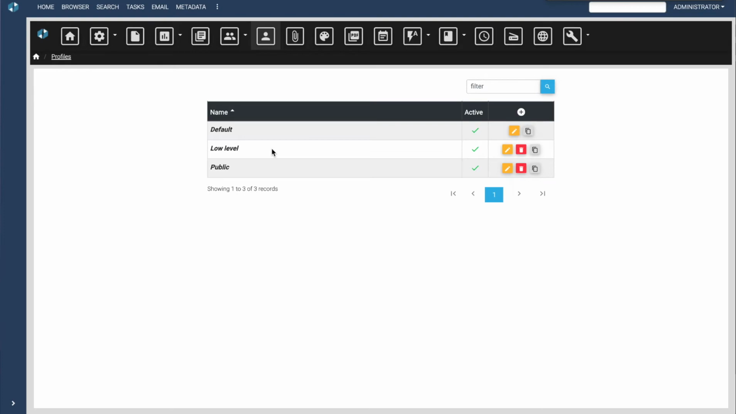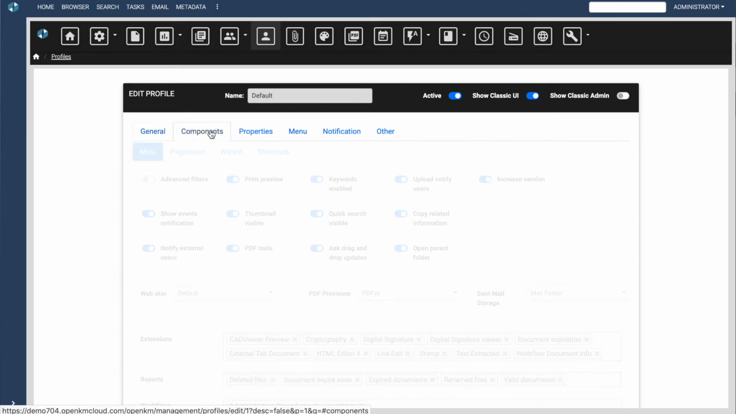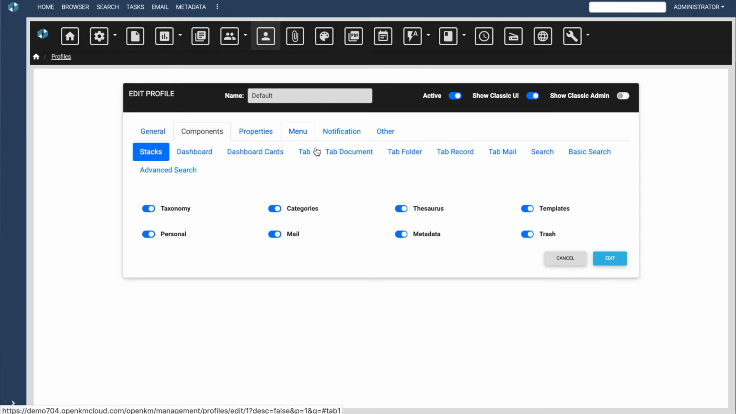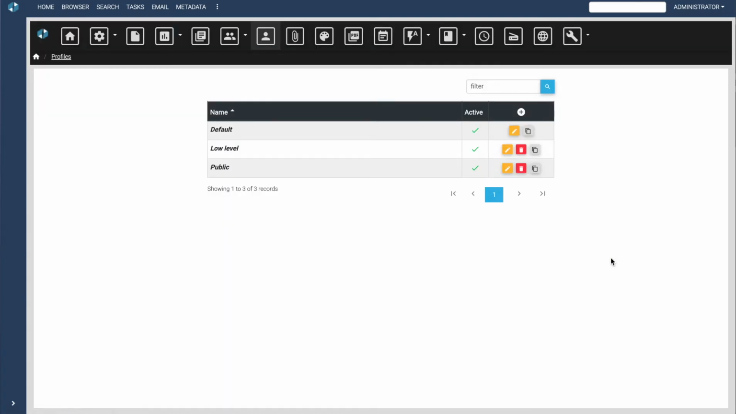The administrator can create a profile for the students. Let's modify the default profile. We can edit the profile by clicking on the edit icon. It looks like a pencil icon. Let's click on Components, tap, and let's deactivate the desktop and dashboard areas. Let's save the changes by clicking on the Edit button. And we're going to refresh the browser.